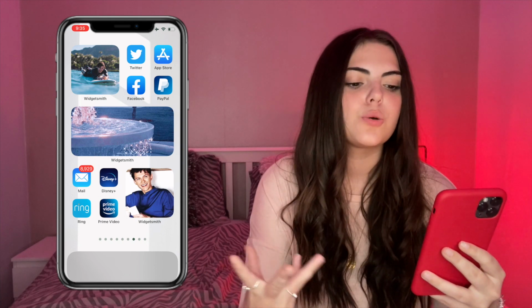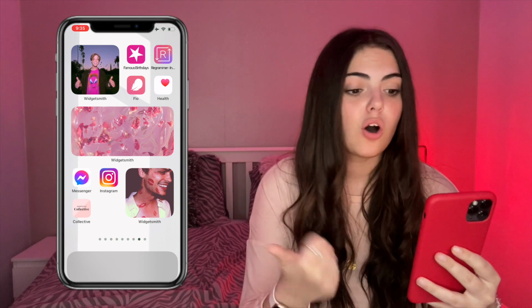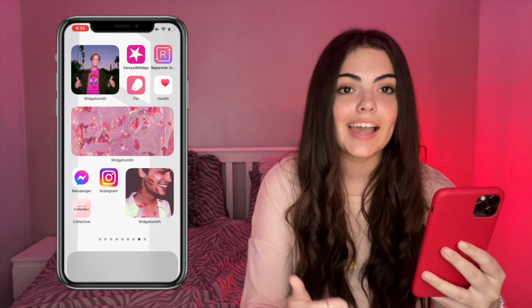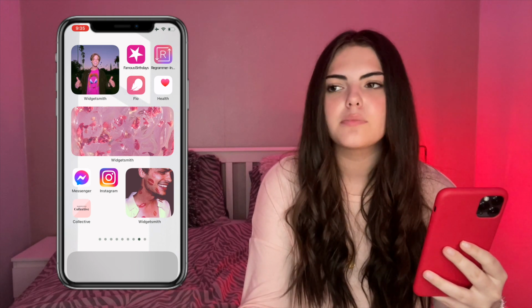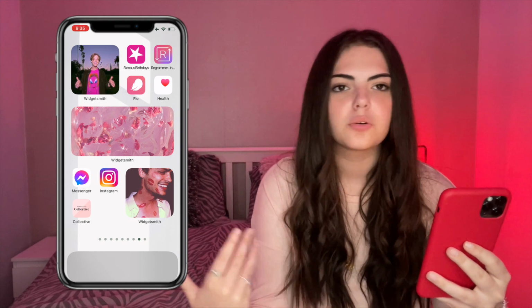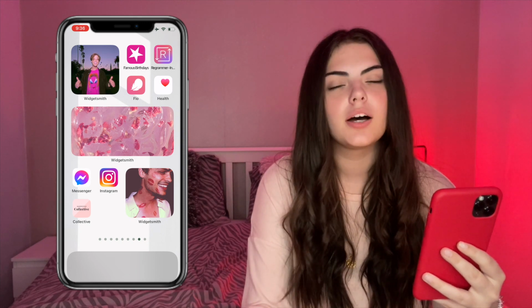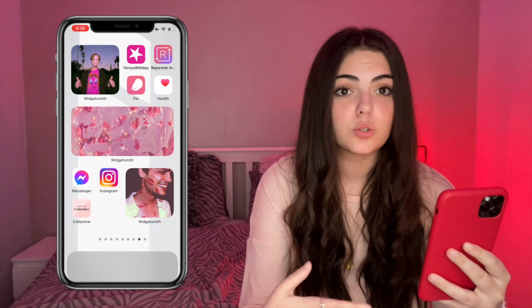Then we move on to my Matthew Gray Googler pink page with Famous Birthdays, Regrammar, Flow, Health, Messenger, Instagram, and Collective. Famous Birthdays, I just use it sometimes for TikToks, just sometimes you find people's date of birth or their birthday is, or their star sign, all that sort of jazz. And I have Regrammar, which is when I want to save something off of Instagram, I can just pop it into here and it saves it automatically to my phone.